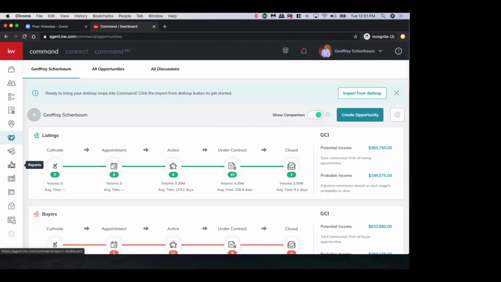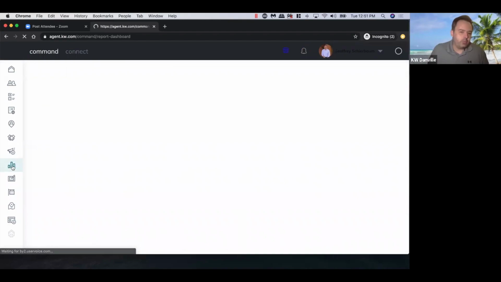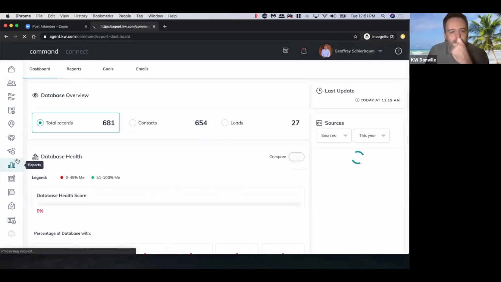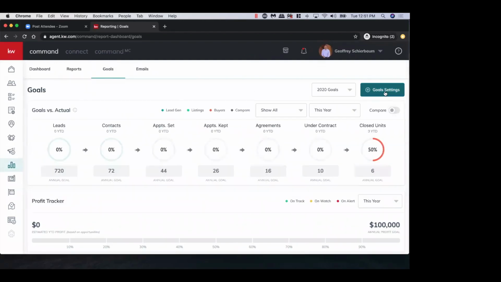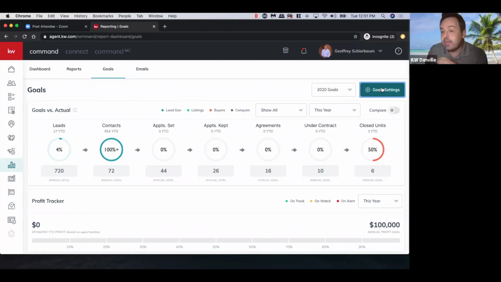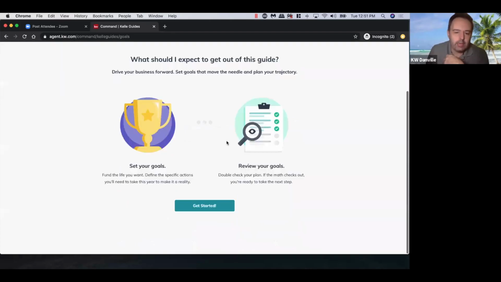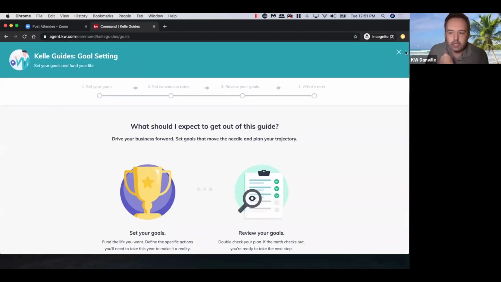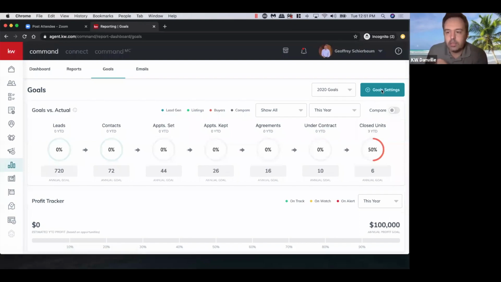Absolutely, I would. So how can we do goals in Command? It's honest to God, really simple. All you would do is go right here to reports, and I think it's goals right here. Right here is my goal settings. This is where it takes you through a guide and says, hey, start setting your goals. It's going to pull things like what your expenses are and so forth. It can get detailed, but that's where you're going to want to set your goals.